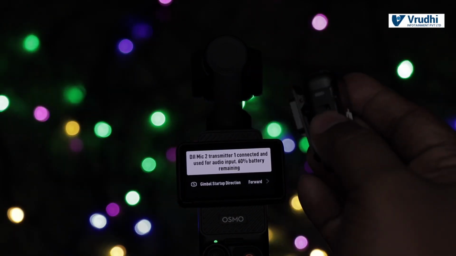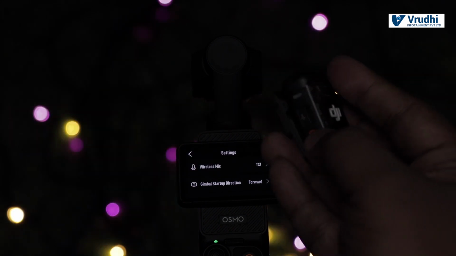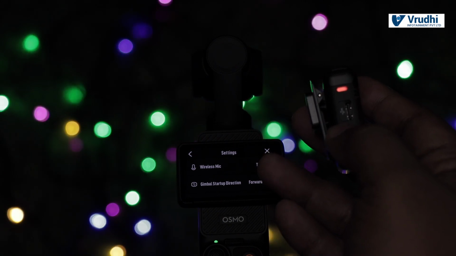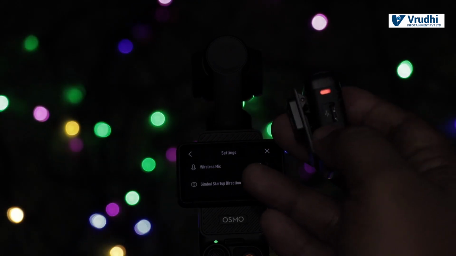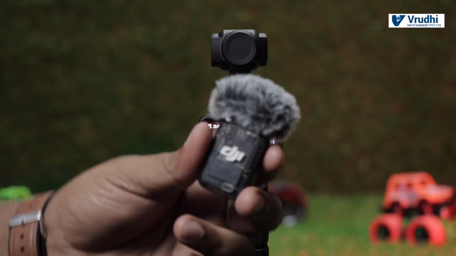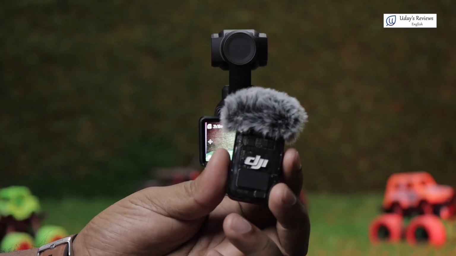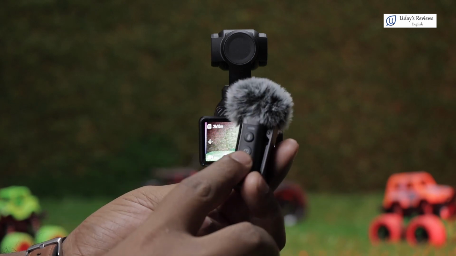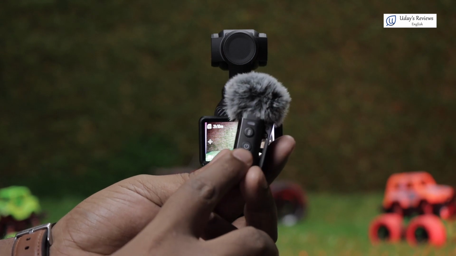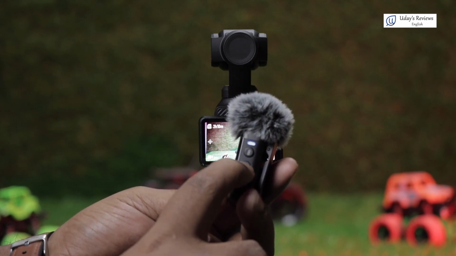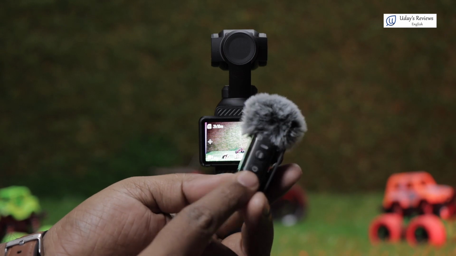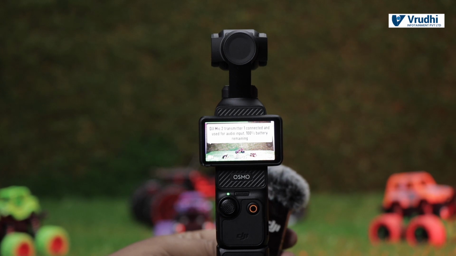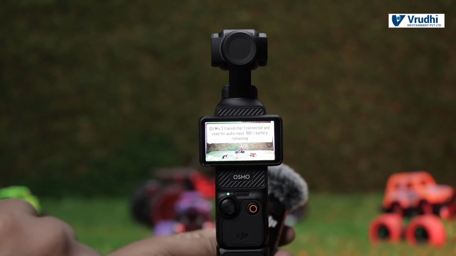On the other side of the mic, you have this record button. Once you start recording, you have this red color indicator, which means it is recording internally to the transmitter. So now let me connect the DJI mic and show you how the audio quality is. For that, we'll have to switch on the mic using this power button. I'll long press this. You see the indicator here, which is glowing, and on the screen you can see the mic is connected and battery is 100%.